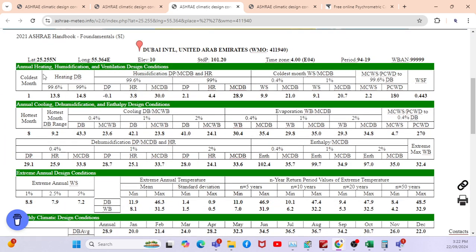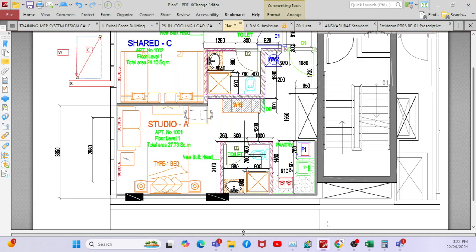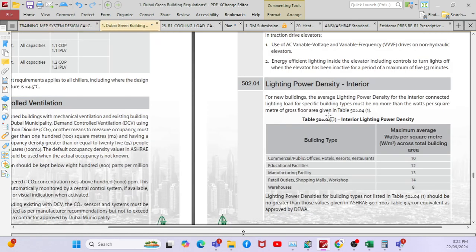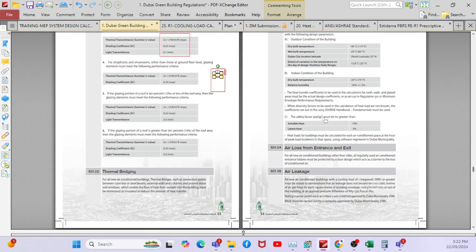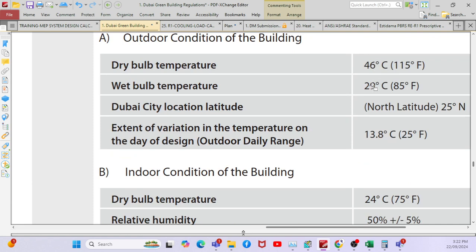From here you can take the parameters, which is the maximum extreme annual temperature. What is the maximum temperature? 46.3 and 31.5, okay. This is based on the ASHRAE guideline. But based on the local regulation, they have asked us to consider 46 and 29, right? Based on the local regulations here. You can see 46 and 29.